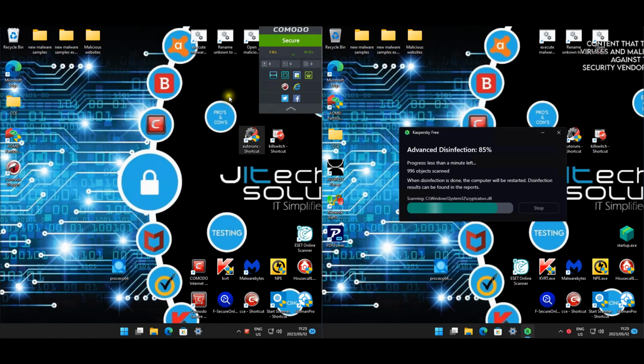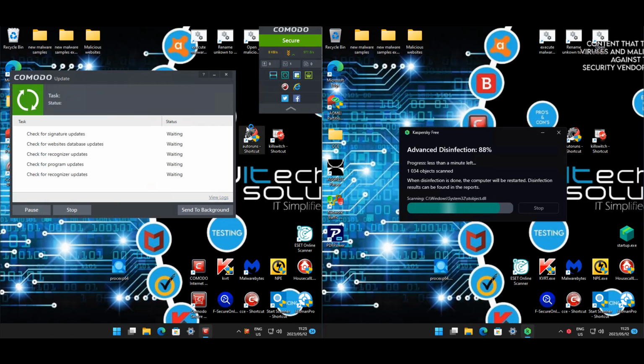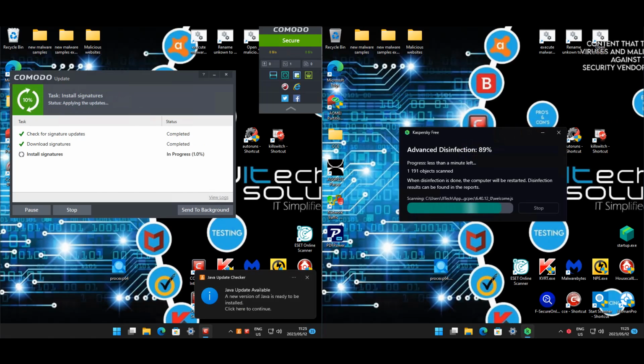But yeah, okay. So since Comodo did a reboot, I'm not going to reboot it again. I'm going to update it now, and then I'm going to start the full scan. I'm going to wait for Kaspersky to do the advanced disinfection. Once the advanced disinfection is done and restarted, I will then run a full scan on the Kaspersky machine, and then we'll look at the results.